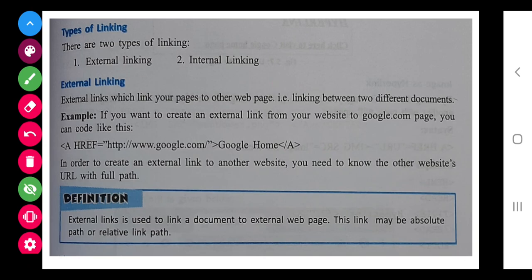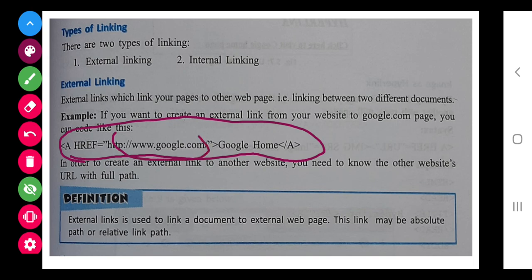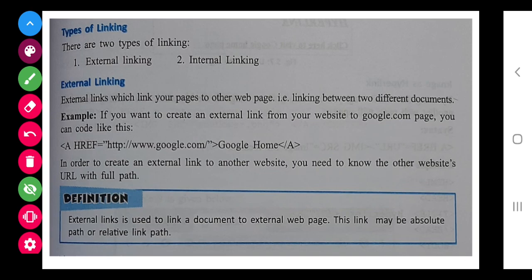So external linking, what they are saying, which links your pages of two web pages, two different documents, that is the external linking. Now they have set the example also here. A href, this is the URL to which file you want to connect, and this is the hypertext which will appear on that page, and you will click on this and this www.google.com will get appear.